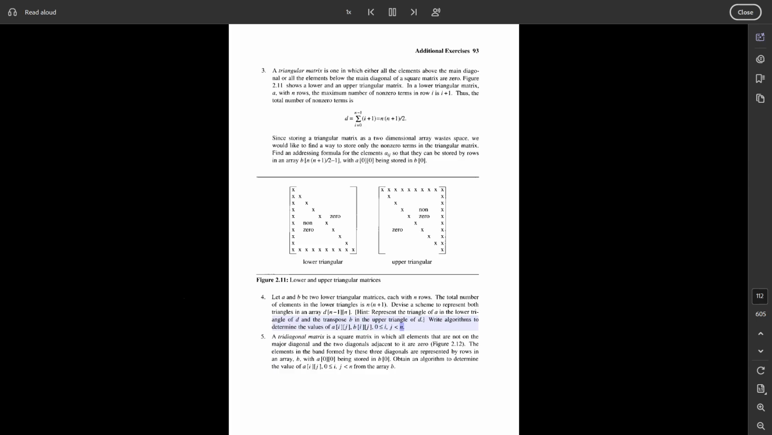A[i][j], B[i][j], 0 less than or equal to i, j less than n. A tridiagonal matrix is a square matrix in which all elements that are not on the major diagonal and the two diagonals adjacent to it are 0, figure 2.12. The elements in the band formed by these three diagonals are represented by rows in an array B, with a[0][0] being stored in b[0]. Obtain an algorithm to determine the value of a[i][j], 0 less than or equal to i, j less than n, from the array B.